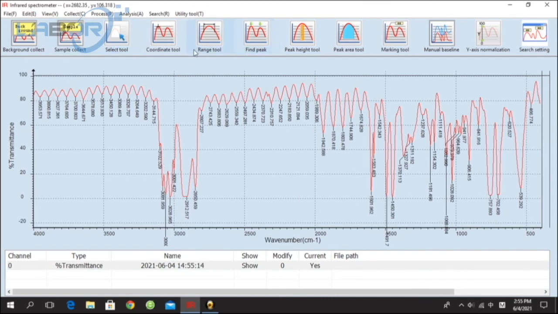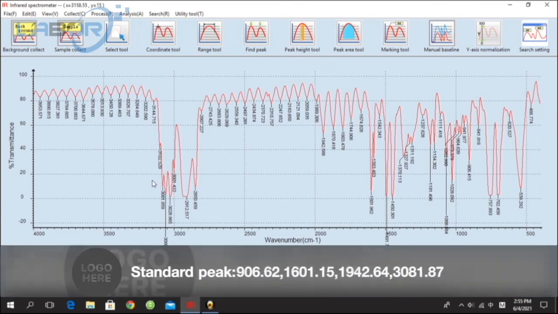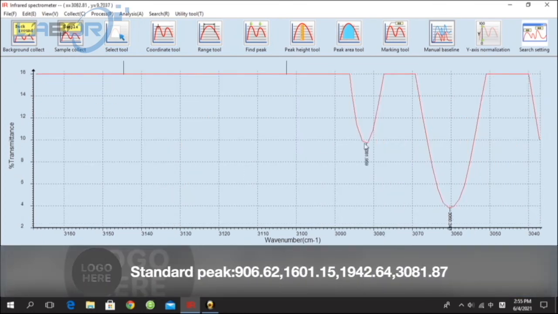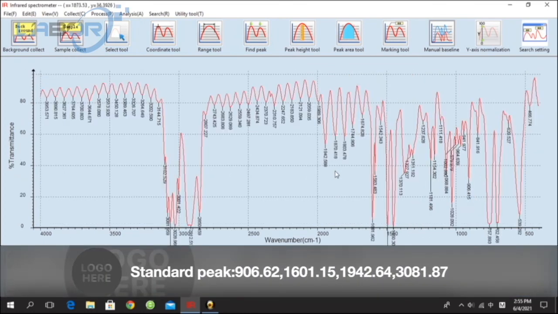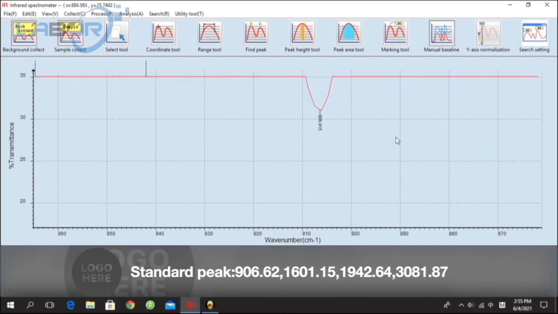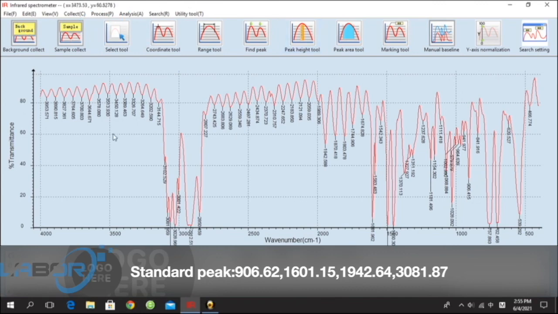There are 4 characteristic peaks of polystyrene. Find them and click the left button of the mouse to zoom in. The value error of these 4 peaks should be less than 1.